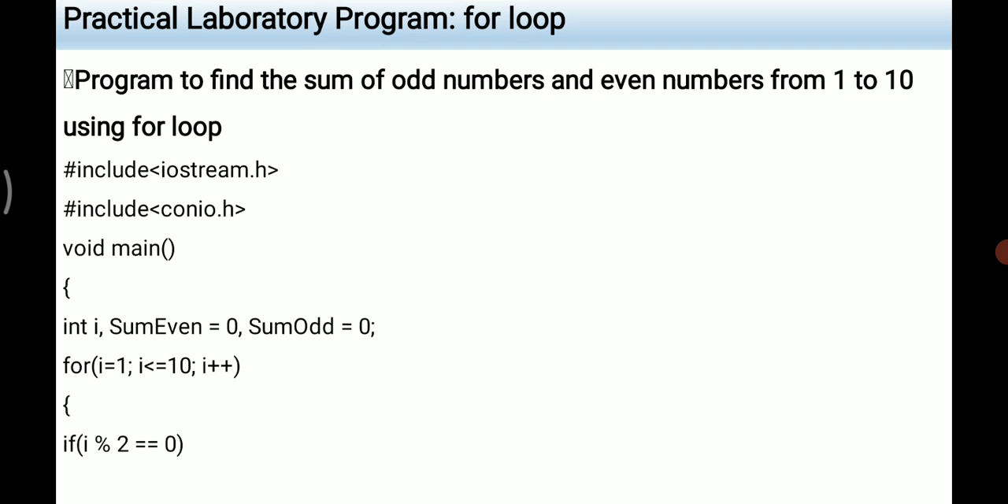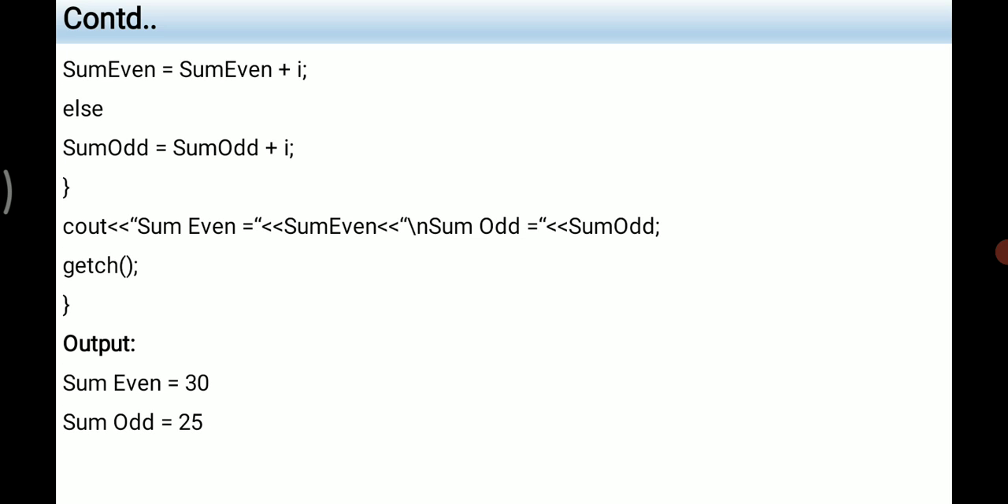We know that when you divide any even number by 2, the remainder will be 0. When you get the remainder 0, it is an even number. So all those even numbers from 1 to 10 you are supposed to add. For that, we make use of the if condition: if i % 2 == 0, then sum_even = sum_even + i.